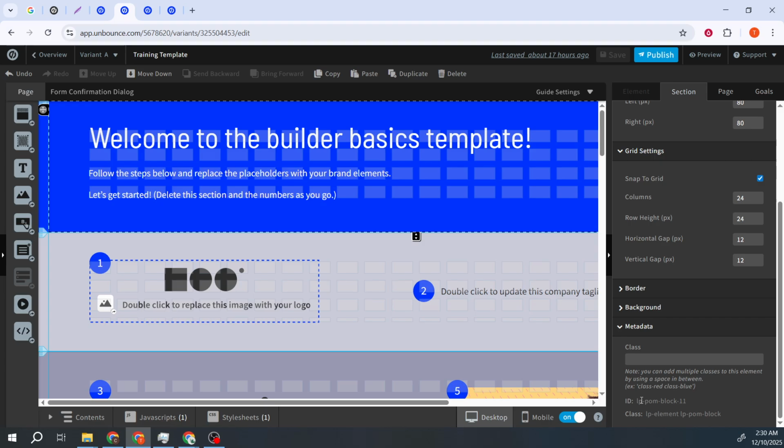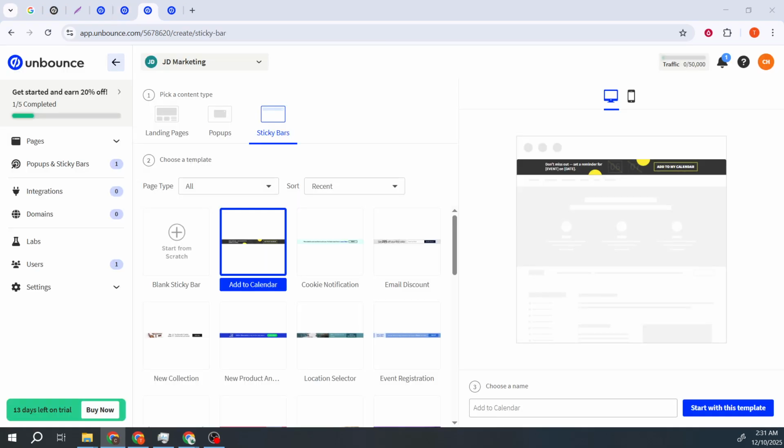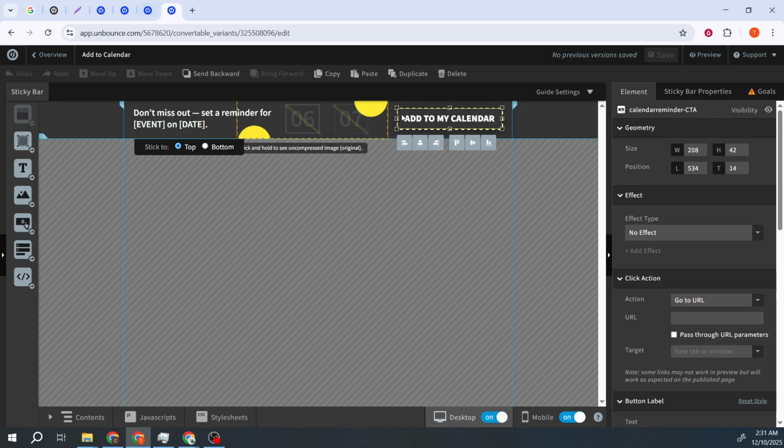Now switch to the pop-ups and sticky bars area of your account and open the builder for the sticky bar you're using on this page. Inside the sticky bar, click the button you want to turn into a smooth scrolling link. In the button's Properties panel, find the Click Action settings. If needed, set the action to go to a URL so the field becomes editable.